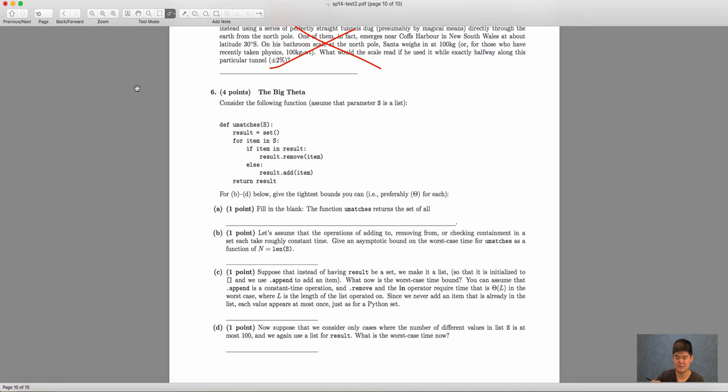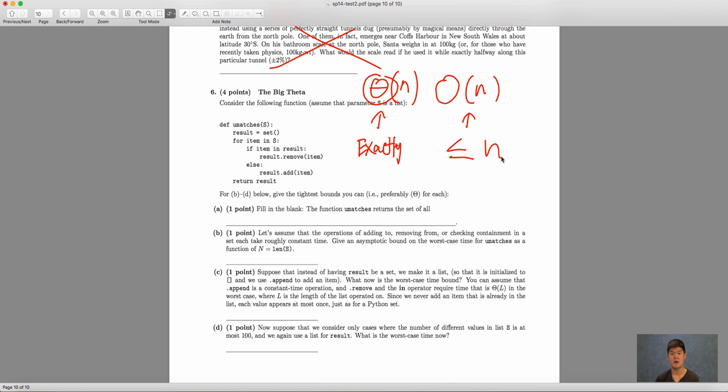Big theta, all right. So in this test and also in a lot of past material, they used theta, but we actually taught you big O. Just to reiterate, theta means exactly this runtime. So n. This says less than or equal to n. Theta is like the exact bound. So if we know something runs exactly in n time, we can say theta. If we know that it runs in n time or it might run a little faster, then we can use big O.